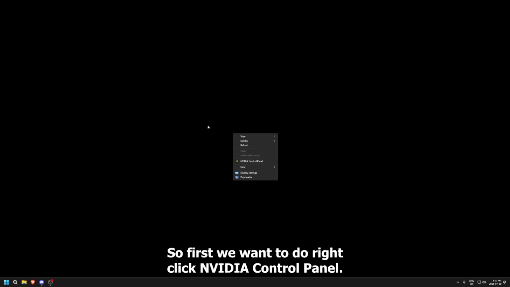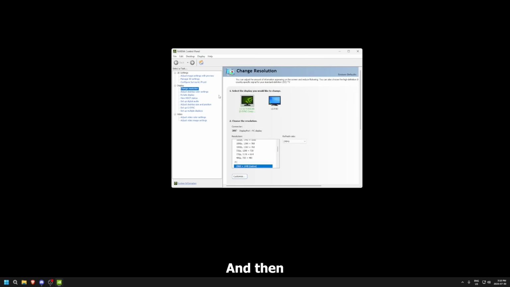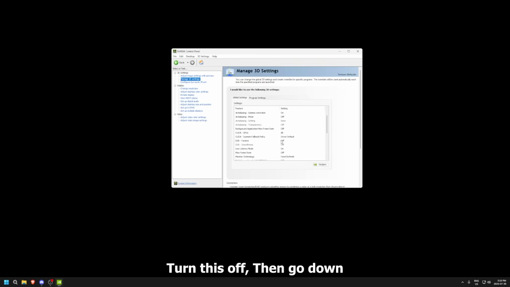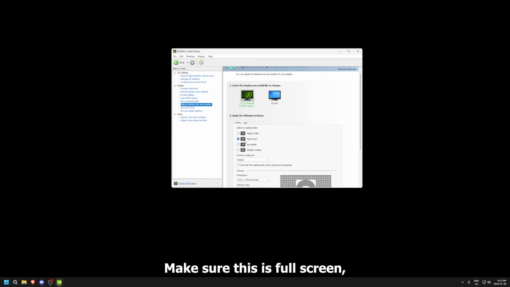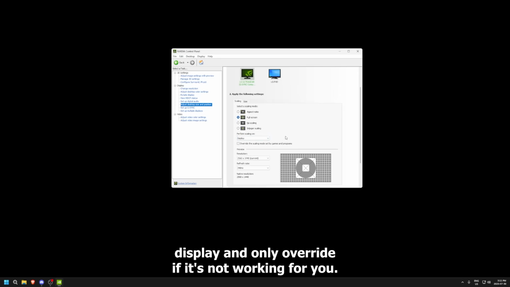So first what you want to do, right click, Nvidia Control Panel. If you don't see it, click More, then Nvidia Control Panel if you're on Windows 11. And then if your Customize is grayed out, you want to go to Manage 3D settings, DSR Factors, turn this off. If it's not grayed out, you can continue. Just Desktop size and position. Make sure this is Full-screen. Perform scaling on Display, and only override if it's not working for you.